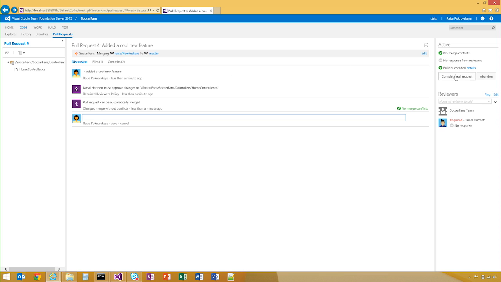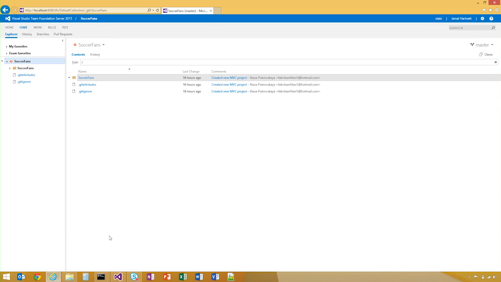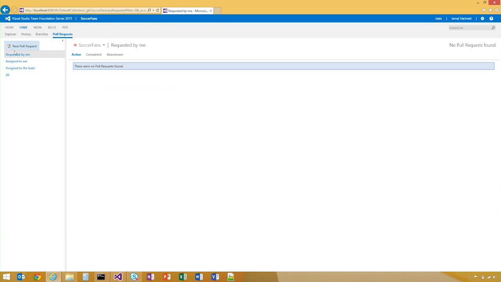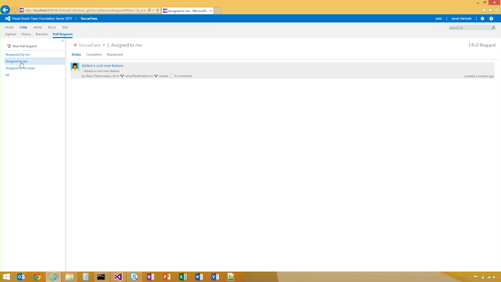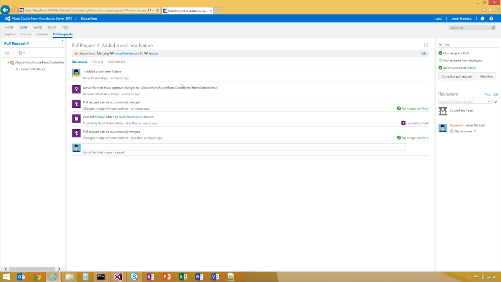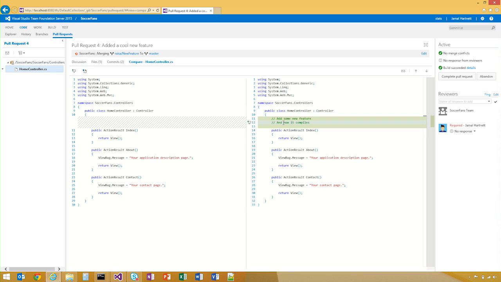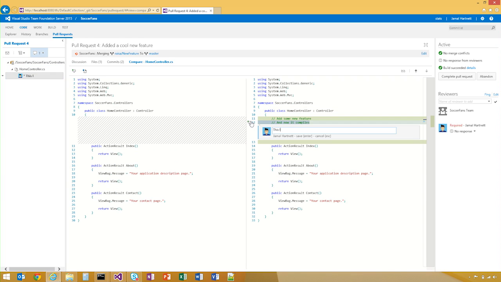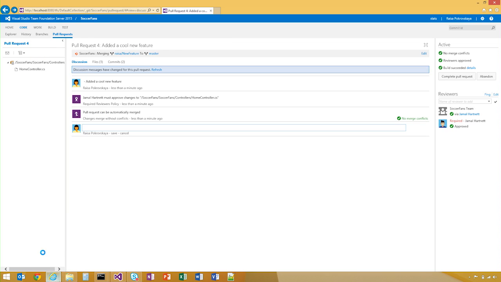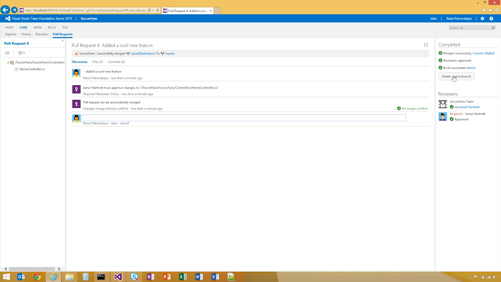Now, I still can't complete the pull request because I need a reviewer. And I've got another browser here logged in as this other user, Jamal. Jamal goes to the pull request page and looks at pull requests assigned to him, and there's this pull request sitting here. So Jamal takes a look at the changes, sees the diff. You can leave some comments and go ahead and approve the review. Back on Raisa's browser, you can see that now all the policies are green, everything's ready to go, we complete the pull request.